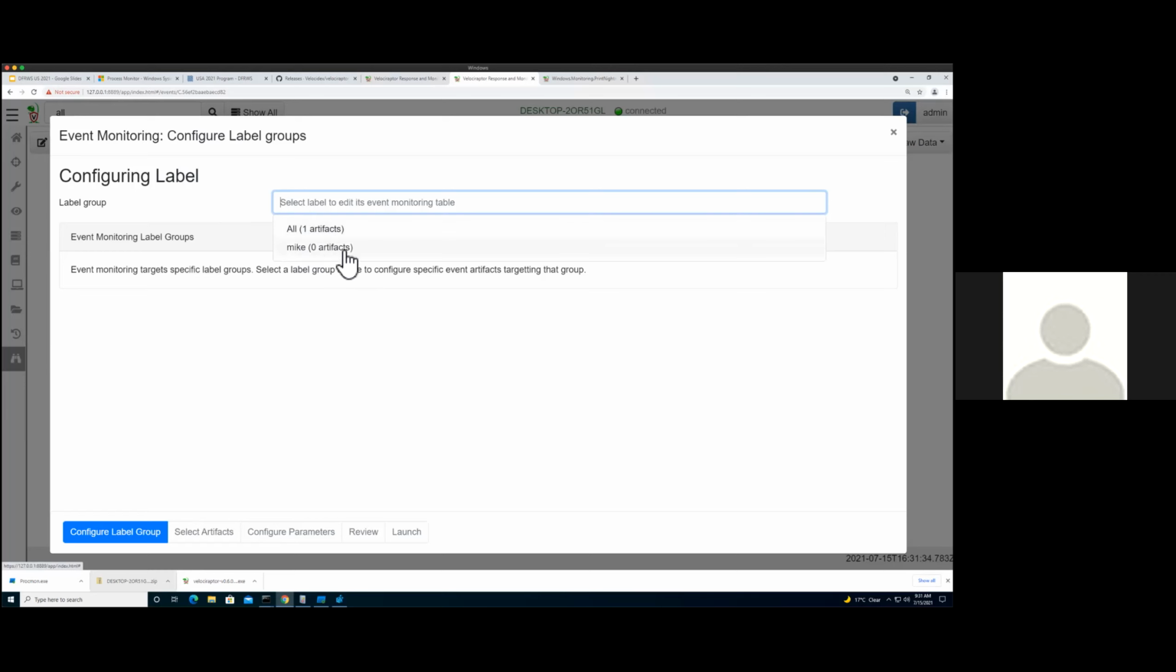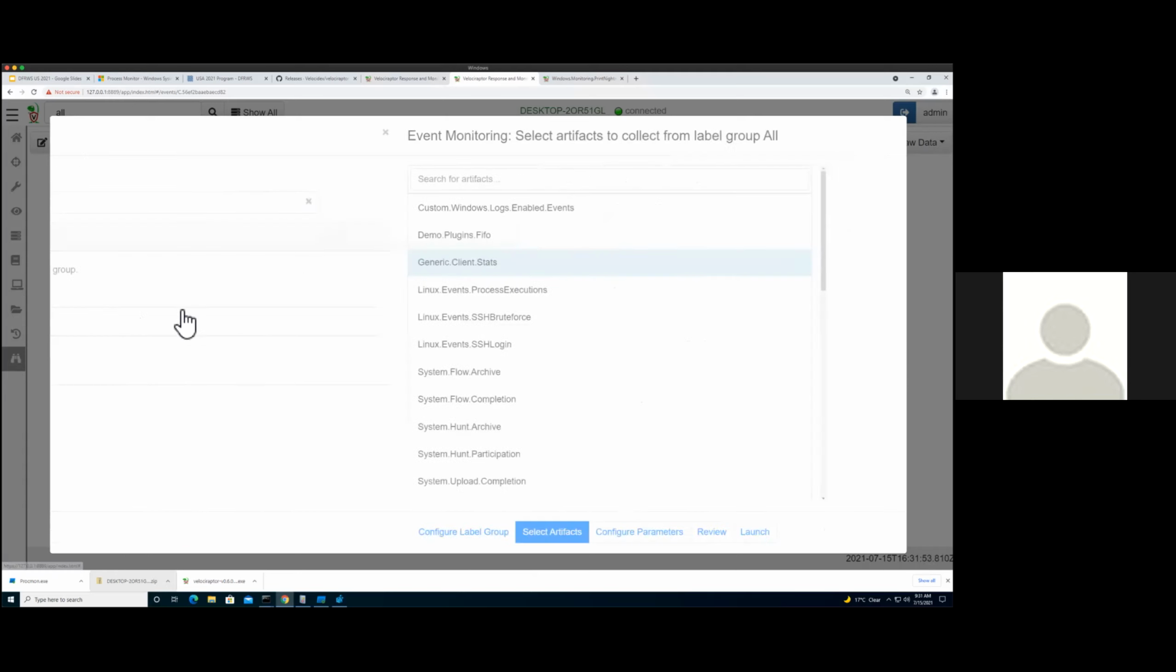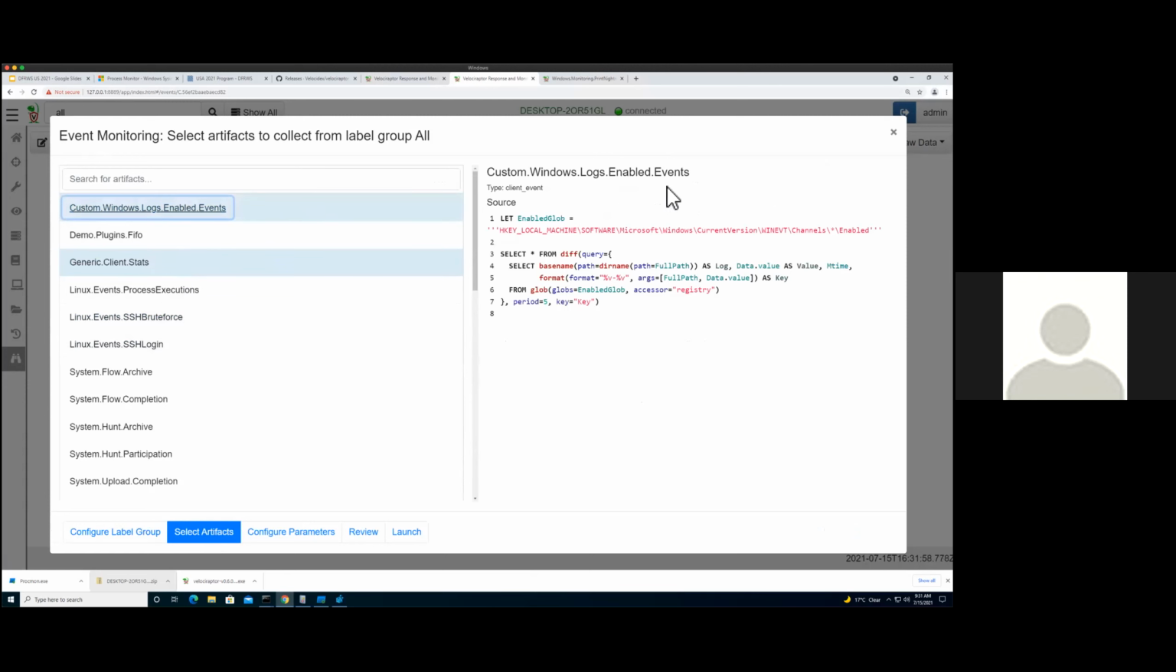So all the labels, remember I added the mic label before, but let's go all. Now, by default, we always collect these client stats. Remember I showed you those, the footprints that we collect from the client. It is just an event artifact like all the other ones. But now we're going to add another one. So this is the one that we wrote just now, right? So we're just going to launch it, right?